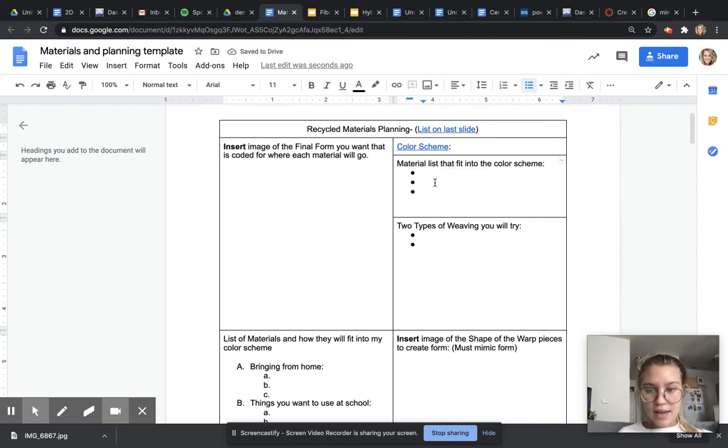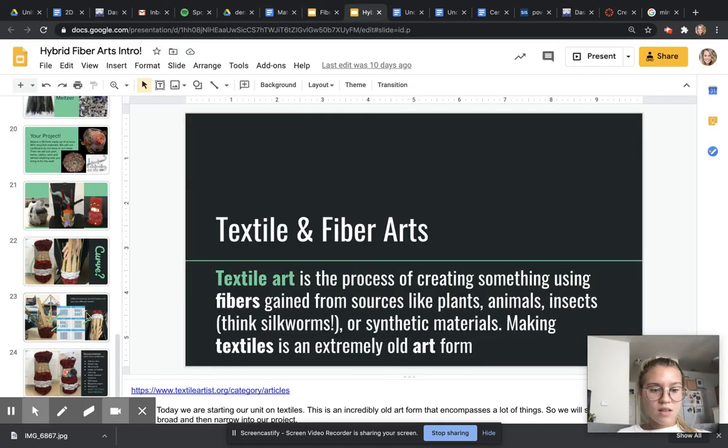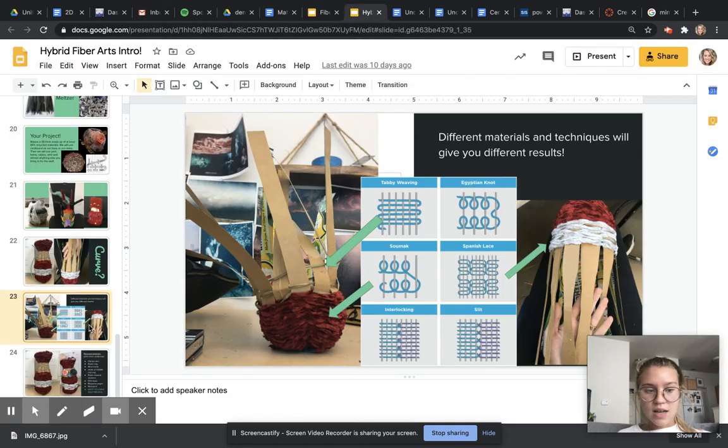After you've completed that, then you'll think about the two different ways that you are going to try with weaving. You do need to pick at least two types of things that you want to try with weaving. In the presentation that you click on right here, the second to bottom slide is different types of weaving. So all of these are different techniques for weaving that you can use.